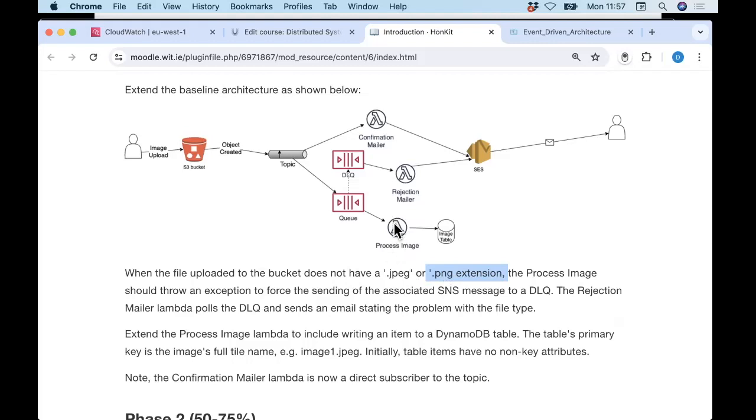And once it has thrown the exception, the SQS DLQ combination will ensure that that message is now written to the dead letter queue. This is a new Lambda over here, which is reading those messages. And when it receives one of the messages, I just want it to send an email as well, just saying that, look, you've uploaded an incorrect file type.